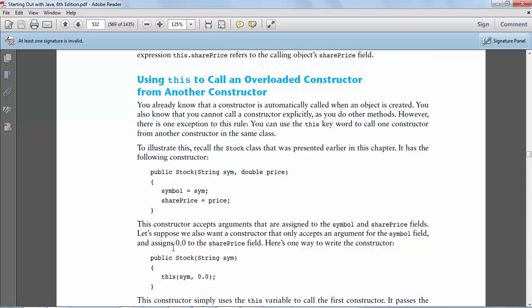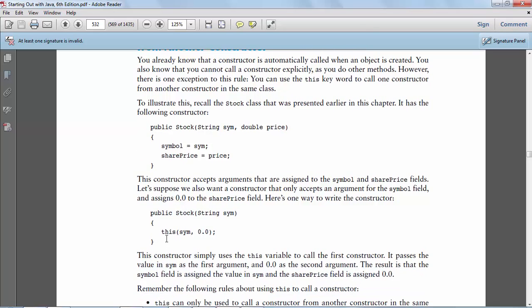As shown right here on page 532, it says you already know that a constructor is automatically called when an object is created. You also know that you cannot call a constructor explicitly, but there is an exception to that rule. You can use the this keyword to call one constructor from another constructor in the same class, and they're showing you that right there.